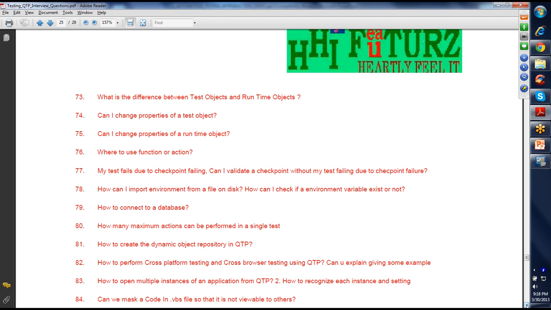QTP doesn't support multiple browsers. It will support Internet Explorer. Nowadays they have come up with Google Chrome also, and Mozilla Firefox also it will support, but not that flexible. Operating systems also it doesn't support, but Selenium is the best tool at that point of time.